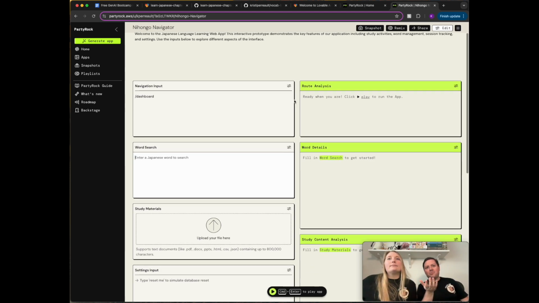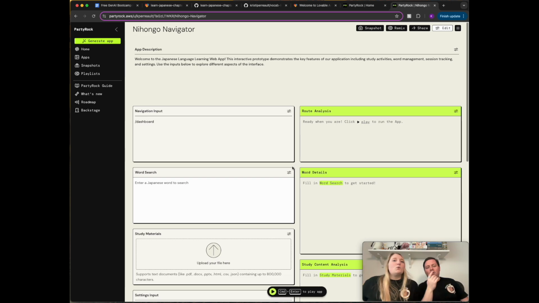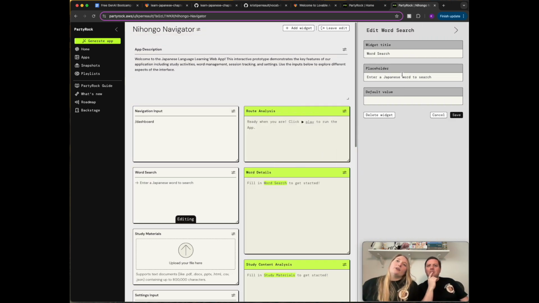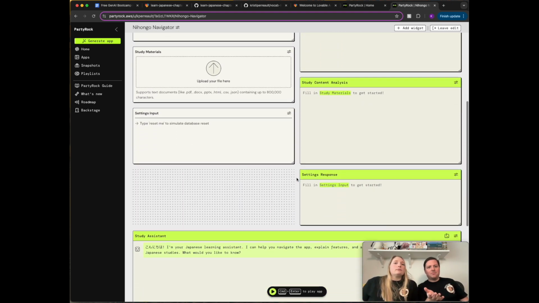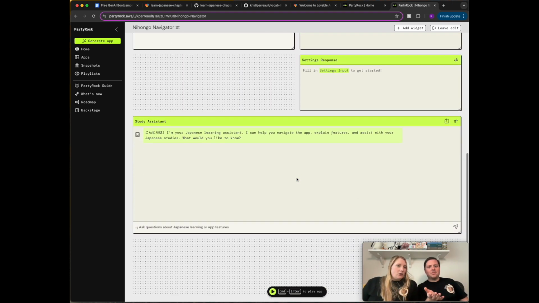What does the button in the top right of the box do? It edits the widget. They create widgets. So here you go. We can update our placeholders and stuff in here, or it does default value. Okay, but there's no buttons. So how does that... Yeah, this is a little different.